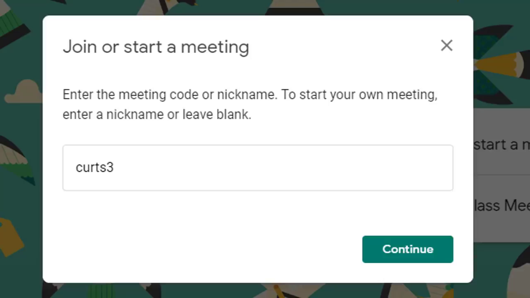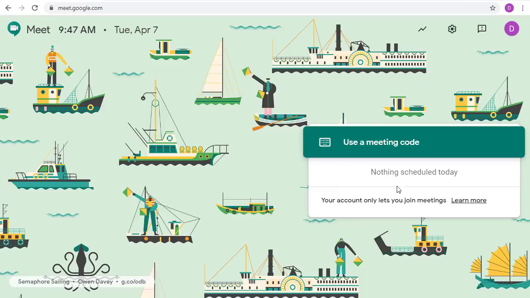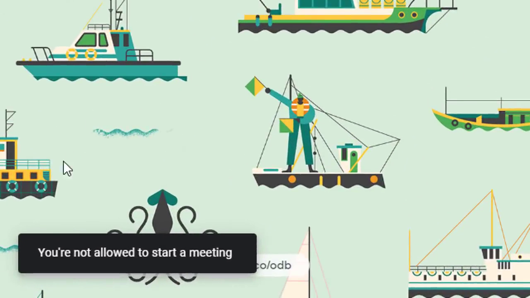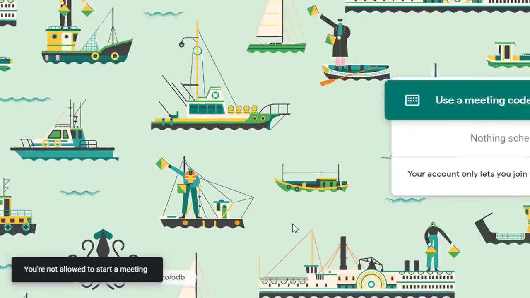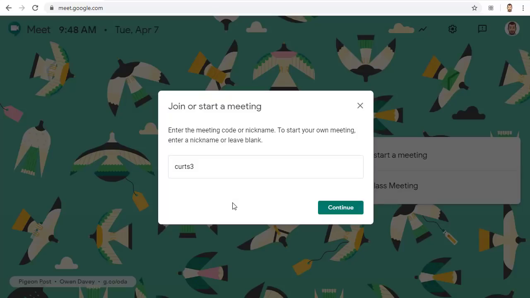For example, even though I've decided to use Kurtz 3 for the nickname, I have not started the meet yet. Let's switch over to a student to try it out. Even though I told them what the nickname will be, when a student tries to use it, they get an error saying you're not allowed to start a meeting. So when you use a nickname to create a meeting, students cannot get into the meet until you have started the meeting. Now let's go back over to the teacher view. As soon as I click the Continue button, then the meeting will officially be started.